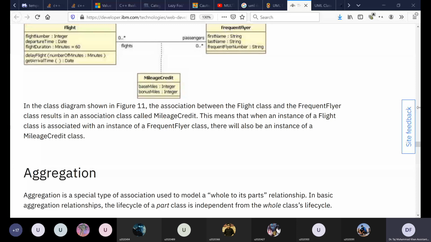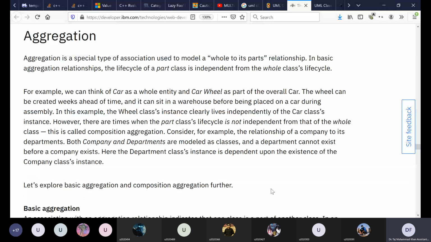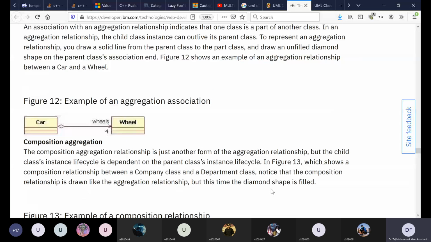There are two kinds of relationship which are important. One of them is called aggregation and the other is called composition. Let me start with composition first. This is a composition relationship.